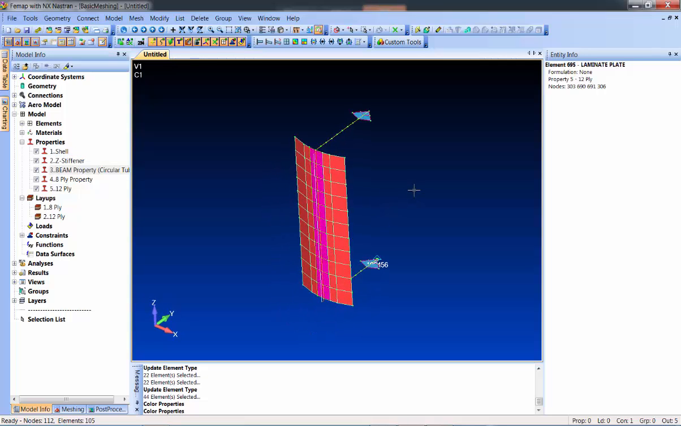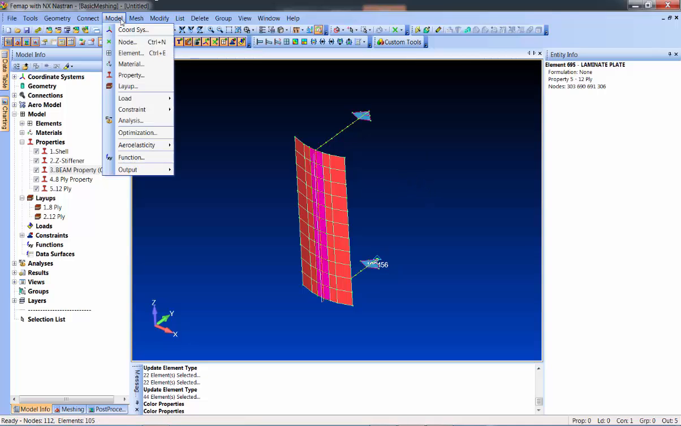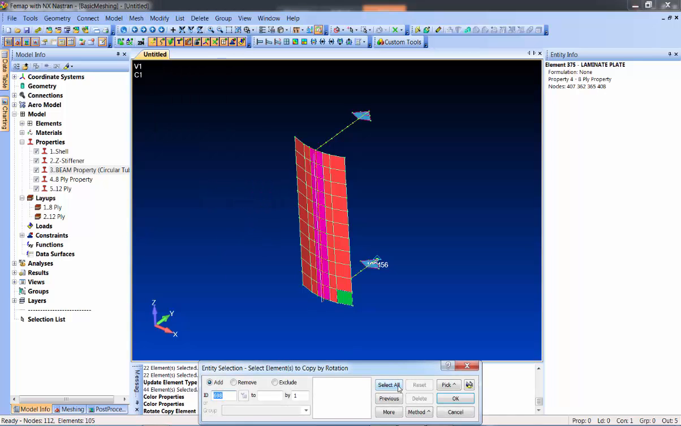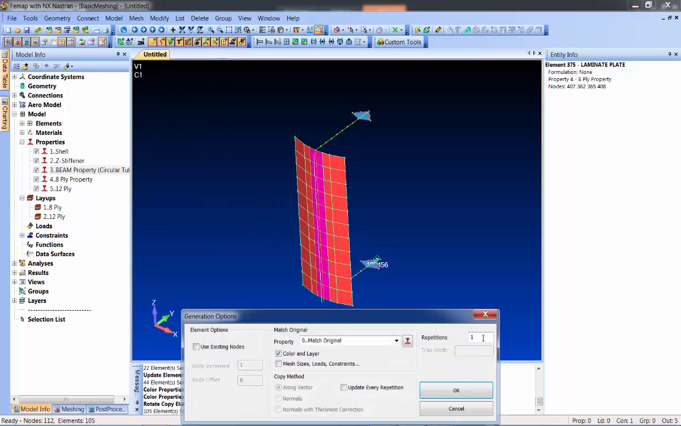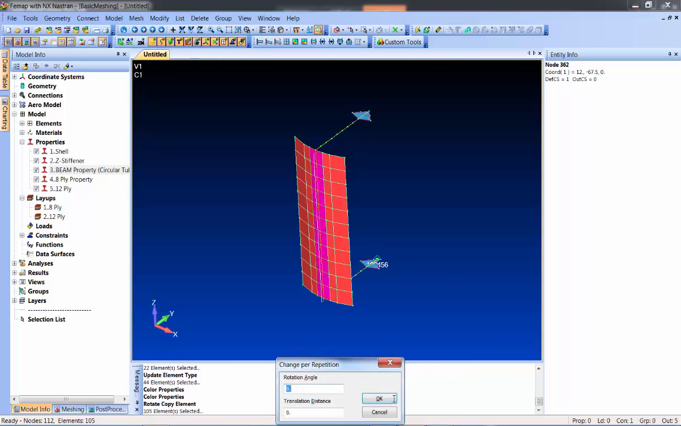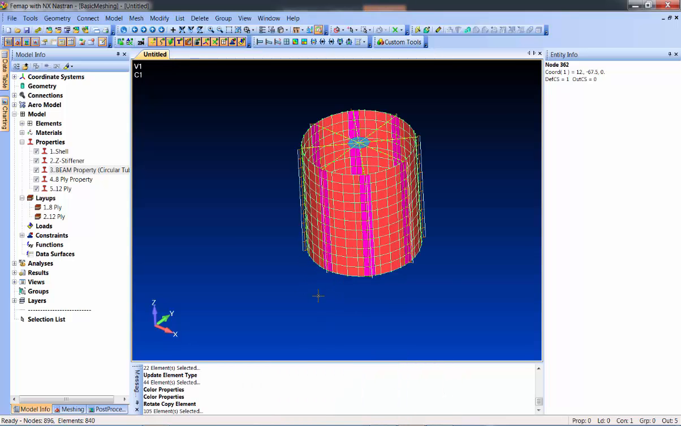So now what we'll do is just copy this around like we did before. And we'll do a mesh, rotate, elements. I'm going to select everybody. And just like we did in the manual meshing example yesterday, we'll just rotate them about the z-axis. And just pop back there. And we want to go 45 degrees.